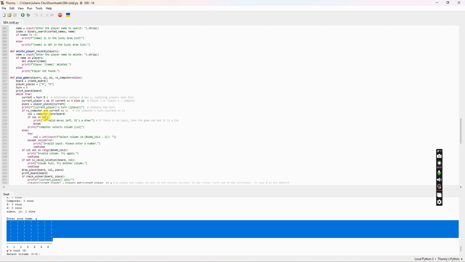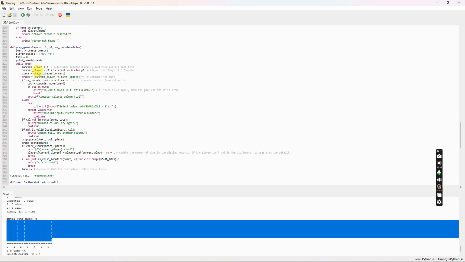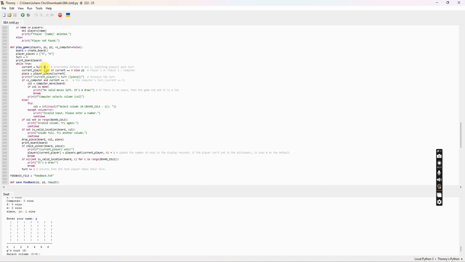So while true is looping, the current is equal to turn modulo 2. It alternates between 0 and 1, switching players each turn. So the current player equals P1 if the current equals 0, or else P2.